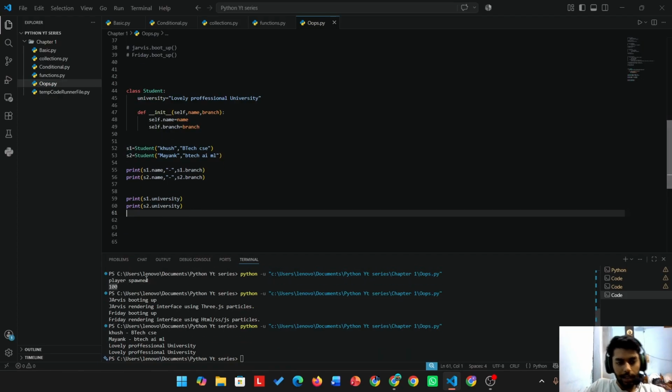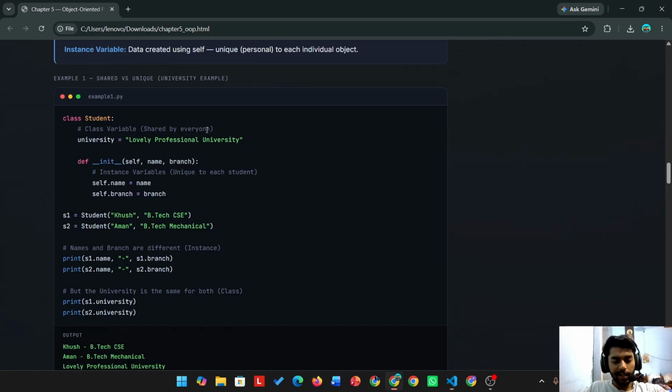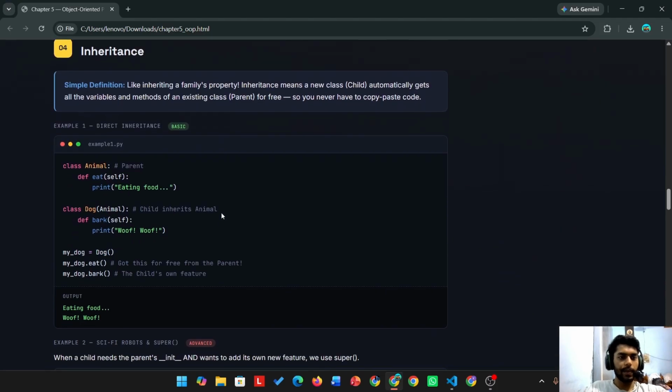Now see the result. Push, BTech CSE, this is working because push goes to name and this goes to branch, and this will go to self dot name and this will go to self dot branch. Now we are printing from object s1 dot name, so it is taking the name from here. The name is Push and this is BTech CSE, and the university is the same. So this is the instance variable and this is the class variable. To understand this concept, this is easy peasy.